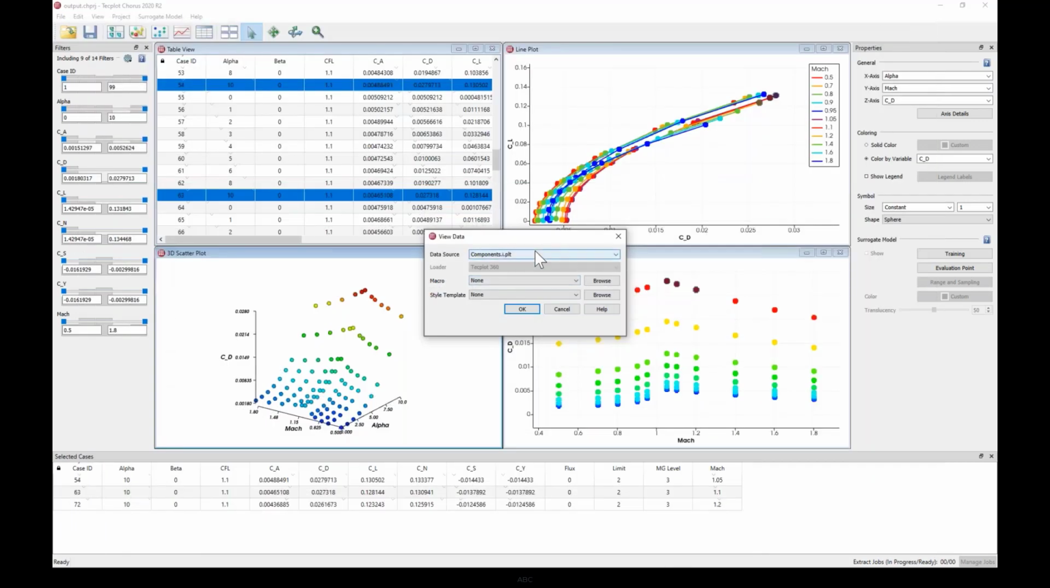Any file listed here, or any file recognized by Tecplot Chorus as a data file, is going to be listed here. You see that the Tecplot 360 loader is the only loader that was associated with this PLT file. So if you have Fluent data, if you have CGNS data, Tecplot Chorus will recognize those file extensions and choose the appropriate loader when opening up Tecplot 360.